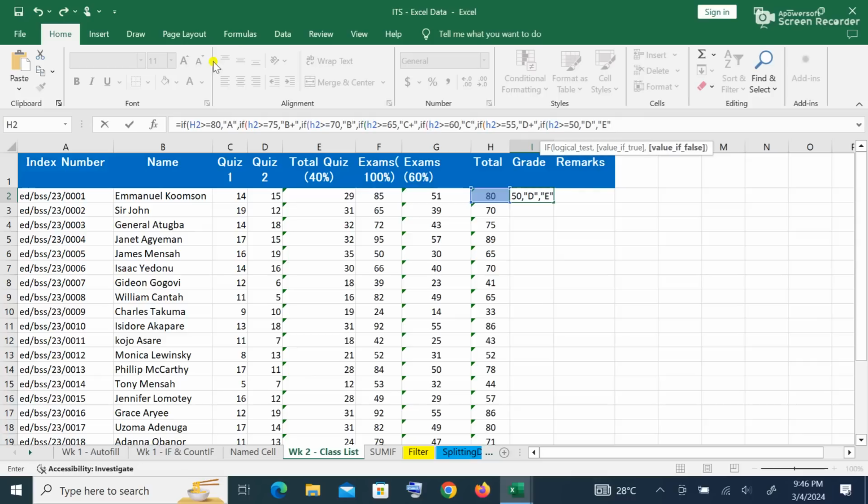Now let's notice something. My first argument was 80. Let's count it. 80, 1; 75, 2; 70, 3; 65, 4; 60, 5; 55, 6; then 50, 7. These are the number of brackets that I have opened.